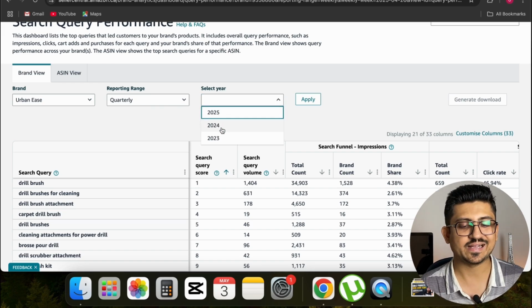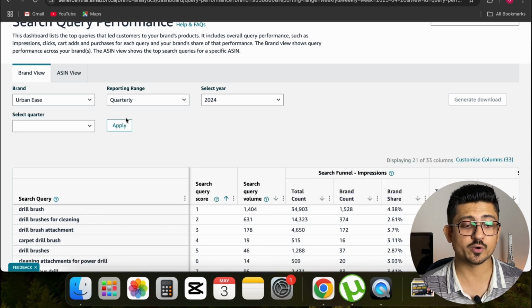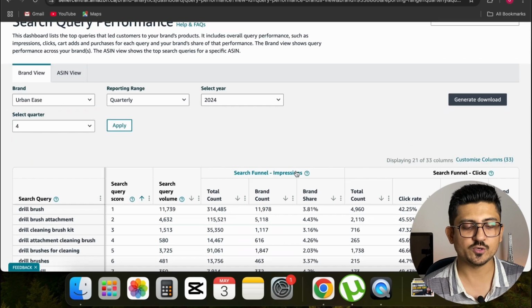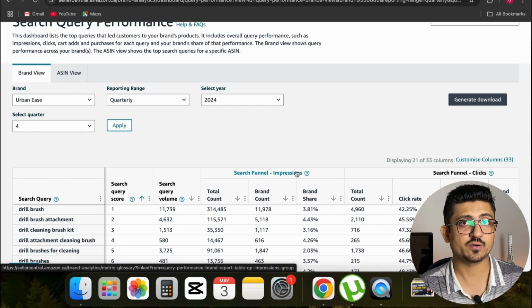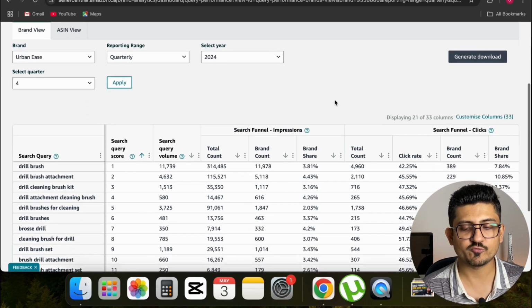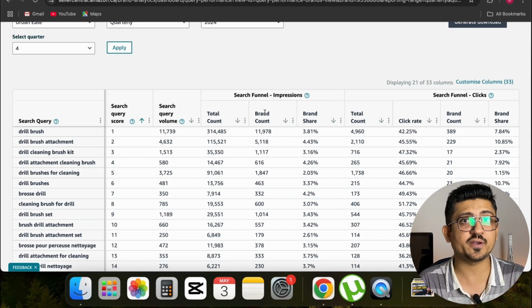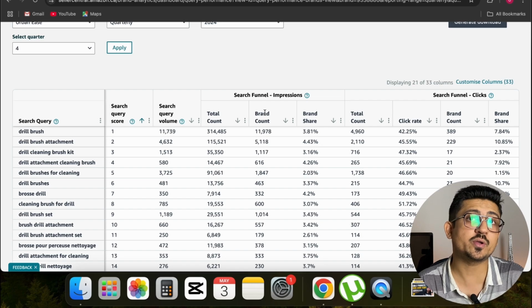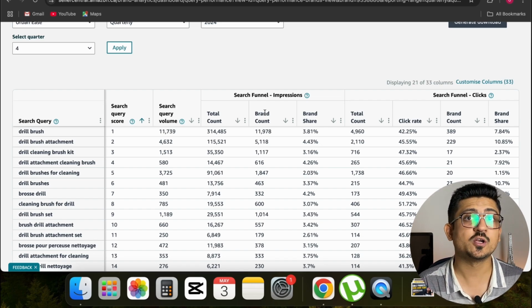So after selecting the range quarterly, you have to select the year. In my case, I can select last year, which was 2024. And then you have to select the quarter, like first, second, third or fourth. So I can just click on fourth quarter, which was Q4. After selecting all of those filters, you have to click on apply. Then you can see that your list will be modified, right? After modifying your list, you have to scroll down and you can read all of the data from here as well. And I'm going to show you how you can actually read them and how you can use this data or these metrics to analyze your brand.